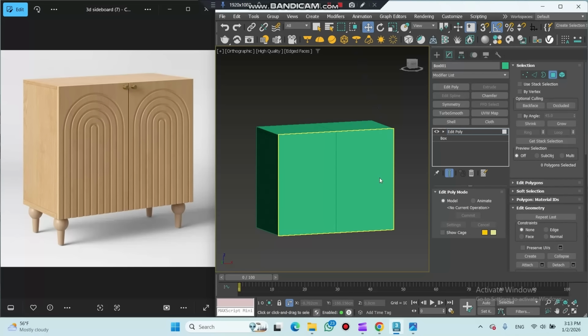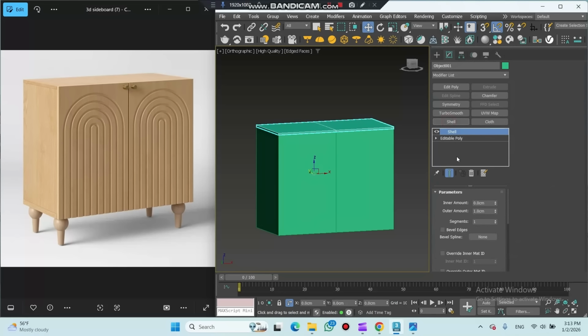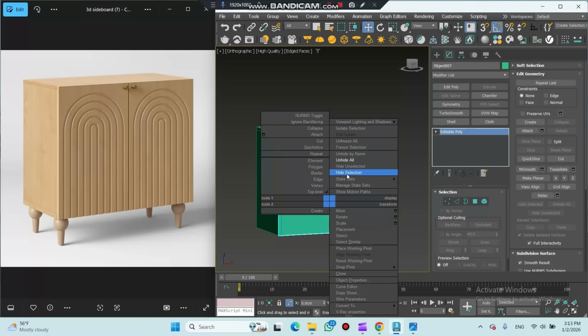Now here I have 6 objects. Okay. Now I will select each one and give it a shell modifier. Here I will make the inner amount 2. Now I will select the sides, shell modifier, the inner amount 2. Now I need to hide this panel.